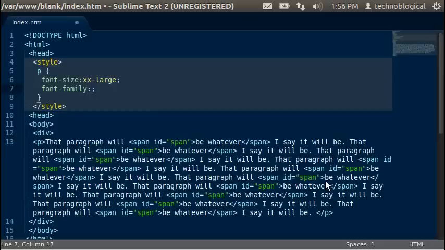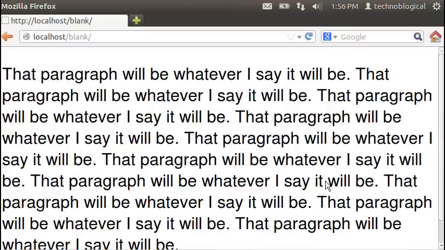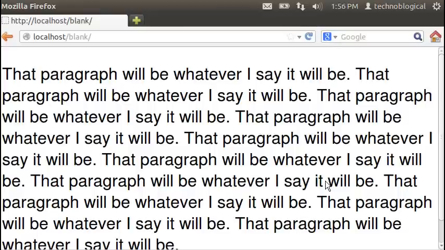Let's say Helvetica. Let's see if Helvetica works. I'm on a Linux operating system. Oh, I forgot my quotes. I don't know if the quotes are necessary when it's just one word. Let's see here. Yeah, it looks like you don't need the quotes when it's just one word. But the Helvetica looks like it worked.